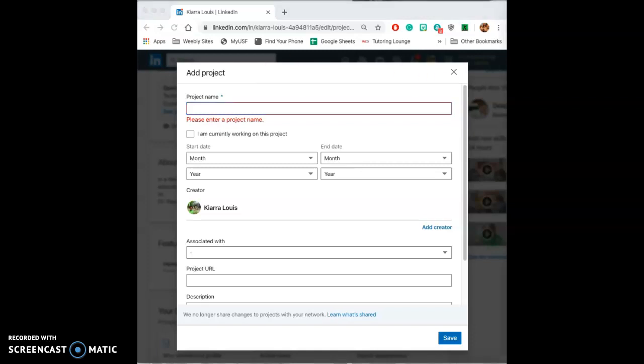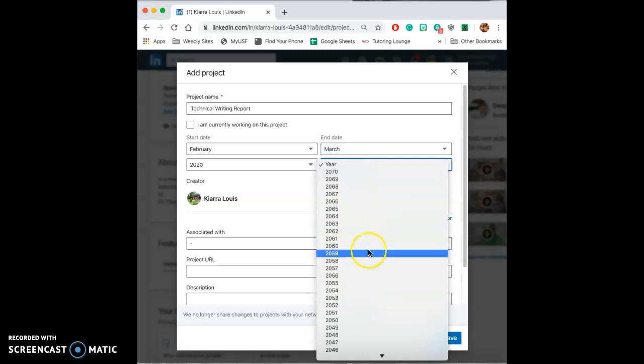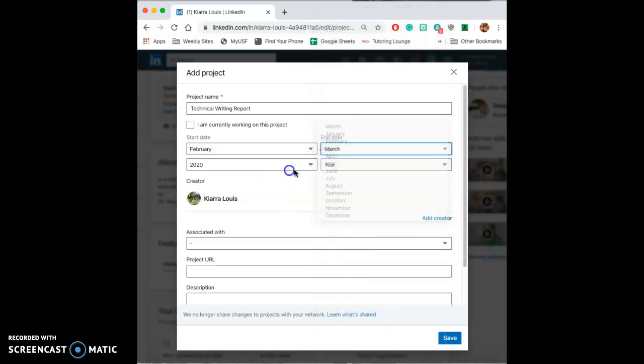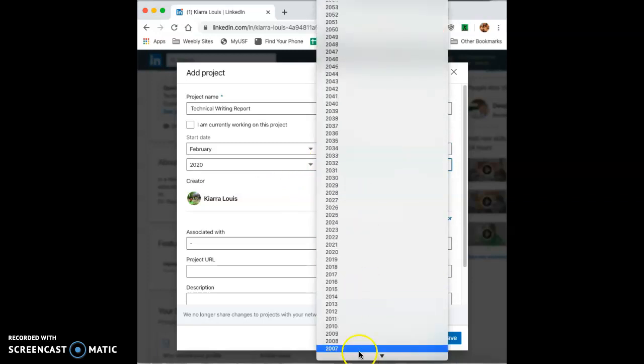So in my example, I'm going to do a technical writing project that I did. So if I was currently working on this project, I would go ahead and click on I am currently working on this project, but since I'm not, I won't click on that. Instead, I put the start date, which was February 2020, and the end date, which was March of 2020. If you don't exactly remember when you started or ended your project, feel free to go back and look at your course syllabus.